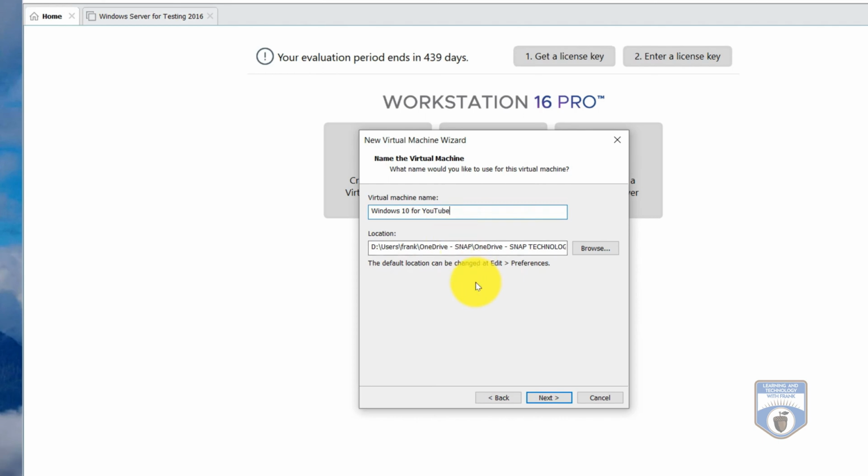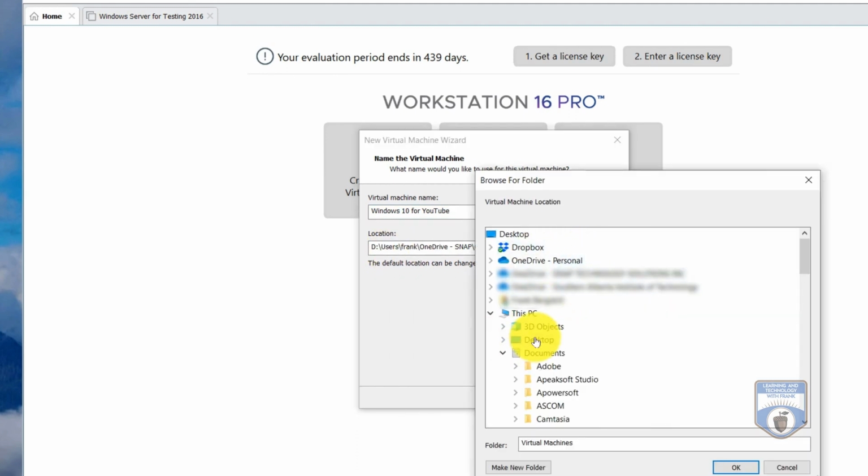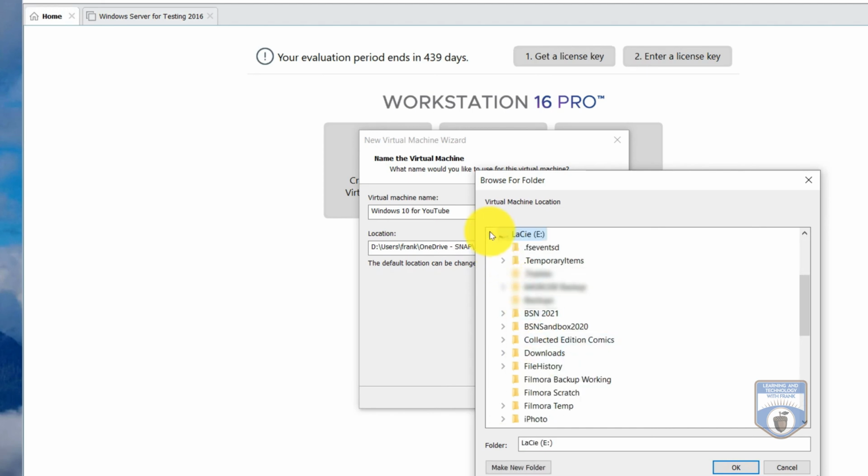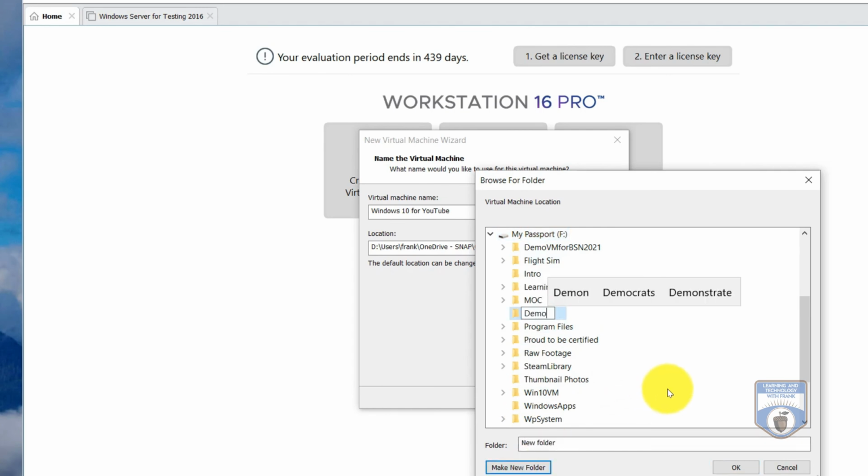So maybe I'm going to use this to do some YouTube videos. Maybe I want a nice clean environment without all my personal icons on it. I don't normally do that. But then I'm going to go in and choose where I'm going to store this virtual machine. So I'm actually going to store this on an external hard drive. Actually, I'll choose a little bit of a faster hard drive there. And what I'll do is I'll create a new folder and I'll call this Demo VM for YouTube.